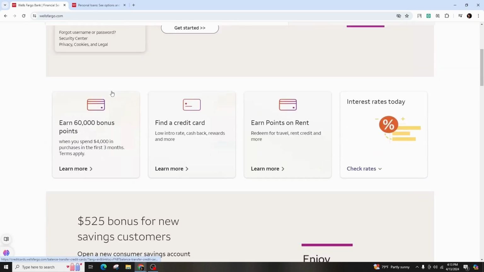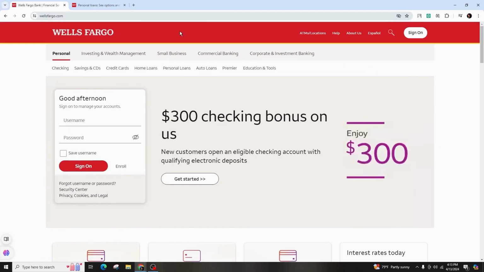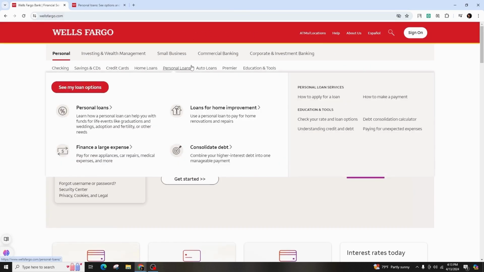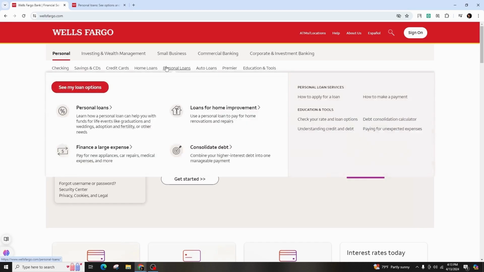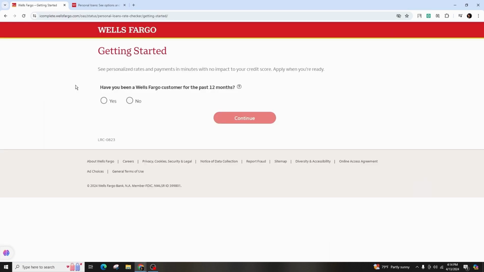To begin, access the Wells Fargo website on your phone or computer using a web browser and log into your account. From the home page, navigate to either home loans or personal loans according to your preference. So let's go to personal loans. You will be directed to a page with on-screen instructions that you must follow to locate a branch or determine your eligibility for the loan.